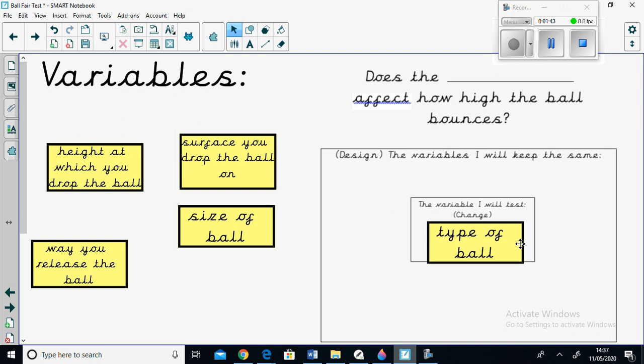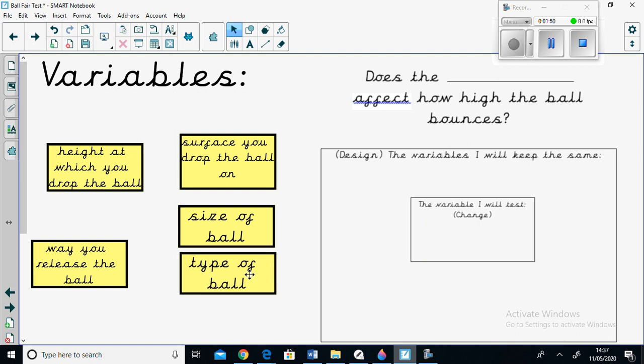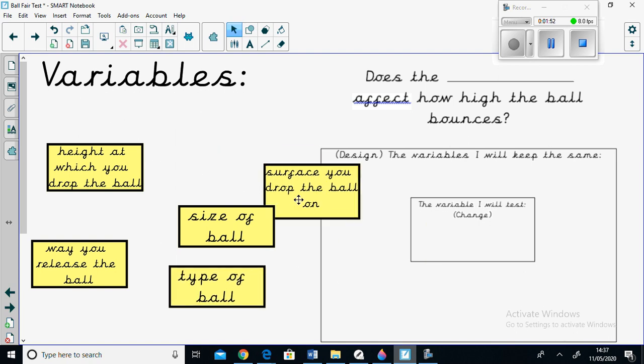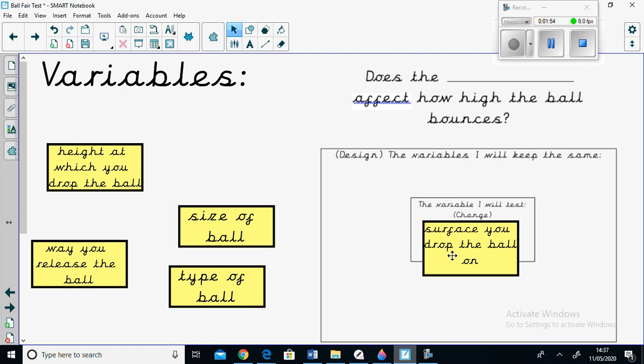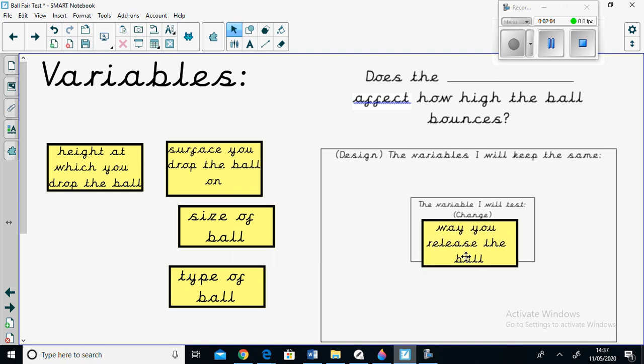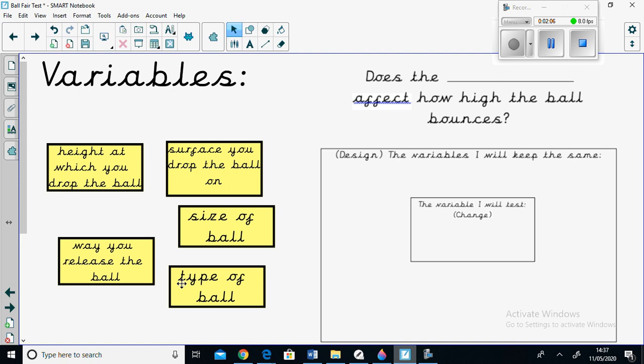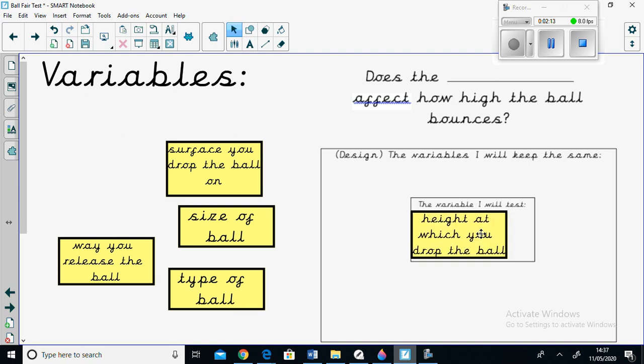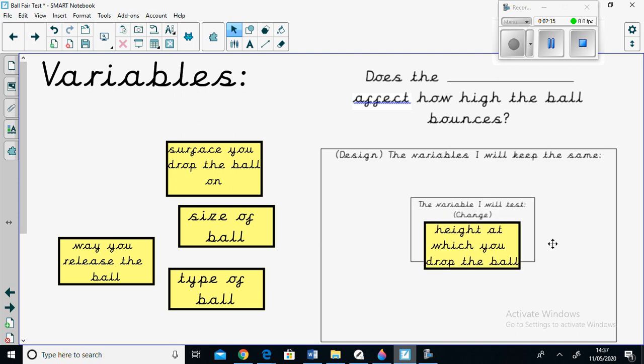For example, I might investigate the type of ball. So my question would become, does the type of ball affect how high it bounces? Or I might investigate the surface on which I drop the ball. So my investigation will become, does the surface you drop the ball on affect how high it bounces? I might investigate, does the way you release the ball affect how high it bounces? I think I'm going to begin with investigating the height at which you drop the ball.